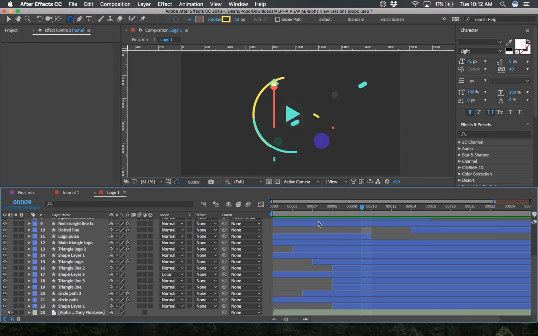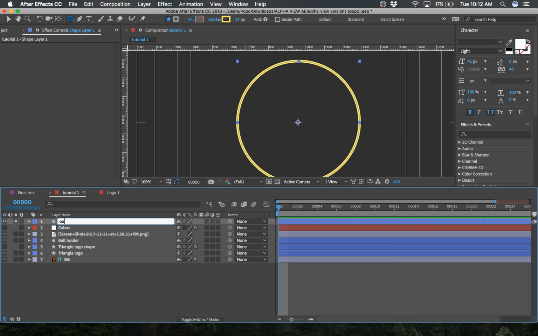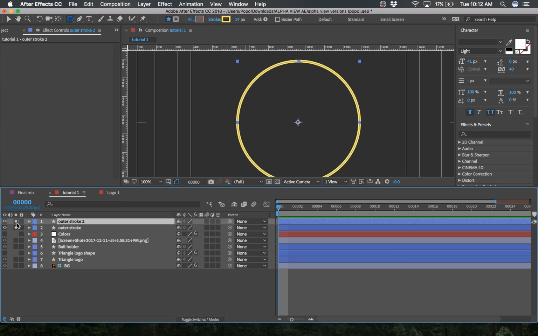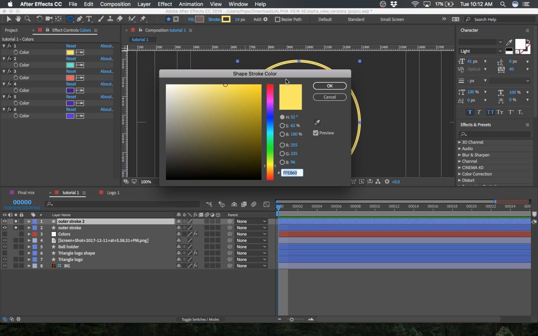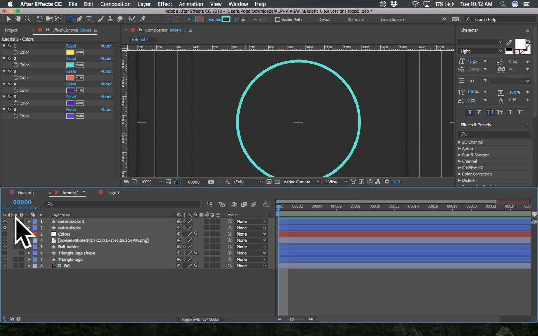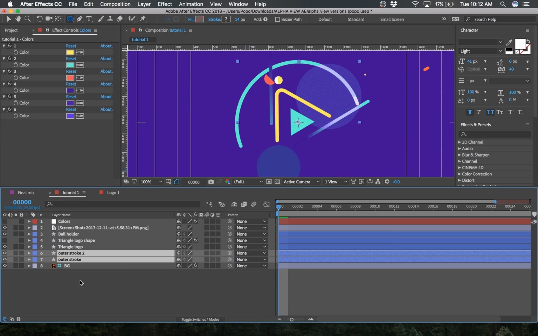I remember in my video I had two stroke lines, so I'm just going to keep two. So we have one that is yellow, and I'm just going to call this outer stroke, and I'm just going to duplicate this and go to color, try to lock this so that I don't change it. I'm just going to go and pick the blue color, I believe. Alright, so that gives me both circles. I'm just going to put them here.